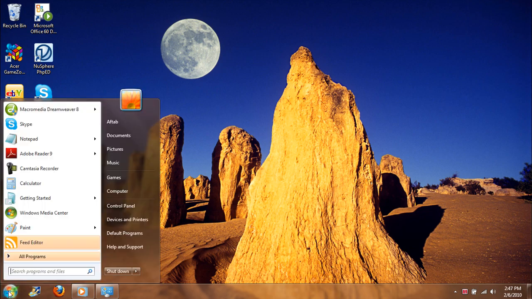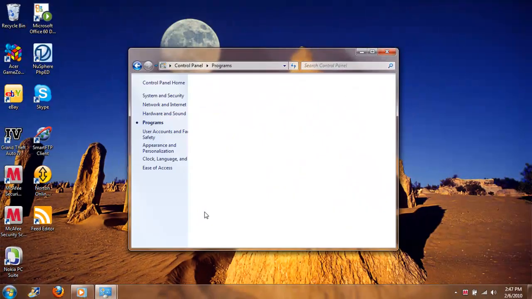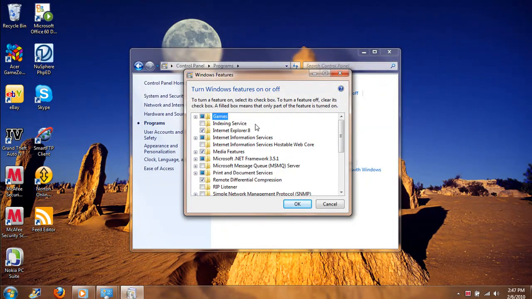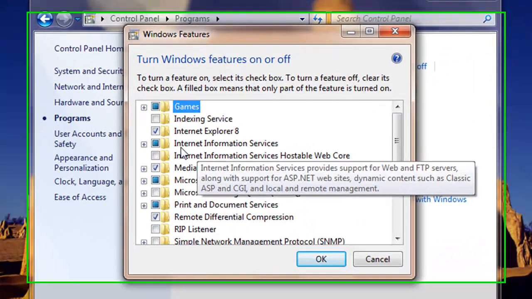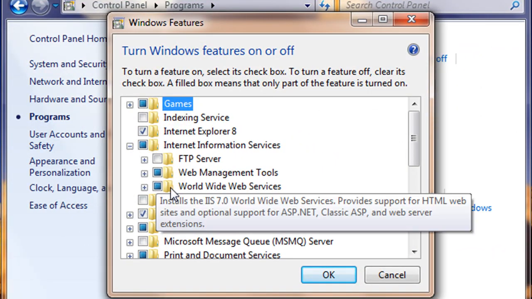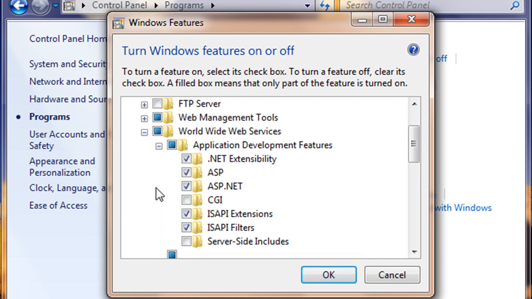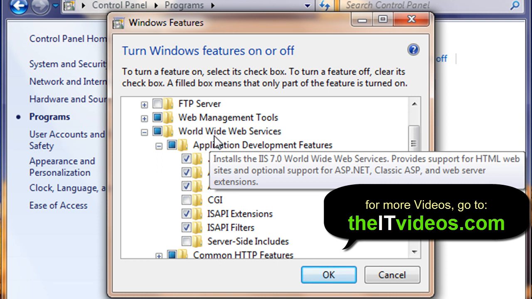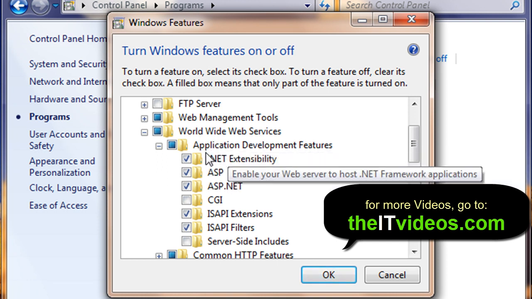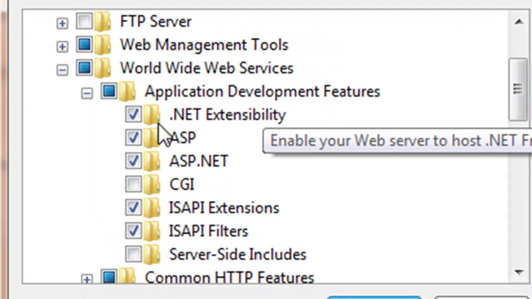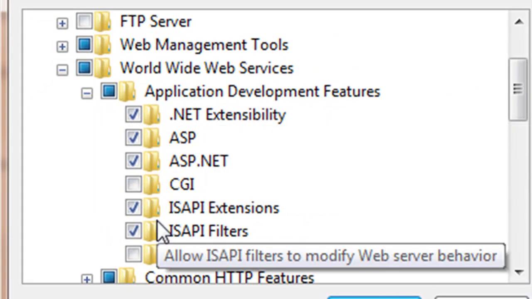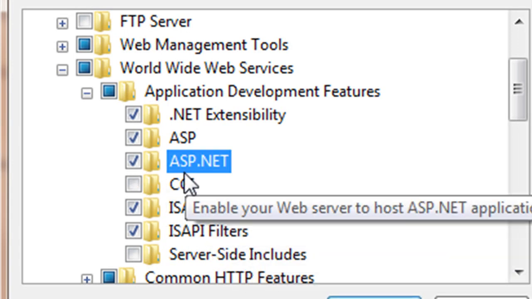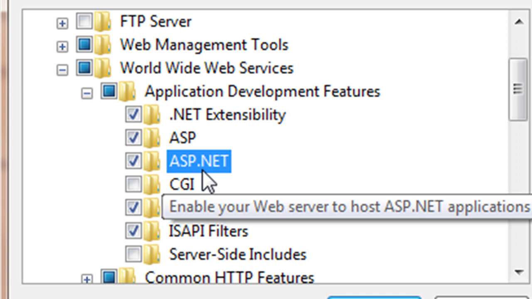So we need to go to the Start menu, go to the Control Panel right here and go to Programs. And we'll go to Turn Windows features on or off, and we get this window right here. Then we'll go to Internet Information Services, and then to the World Wide Web Services node, and underneath World Wide Web Services we have the Application Development Features node. Let's expand that and we'll find all the sub nodes. Just enable this one right here and then hit OK, and then it will have ASP.NET installed on your system.